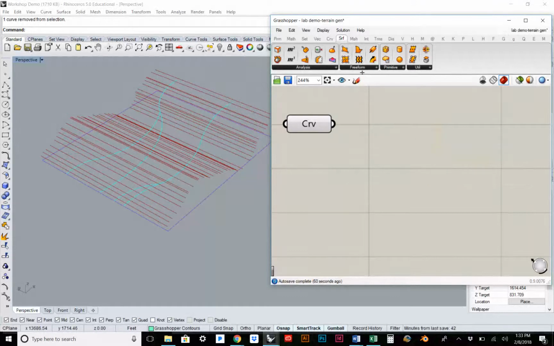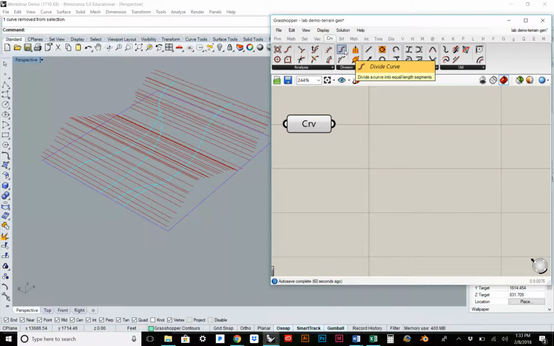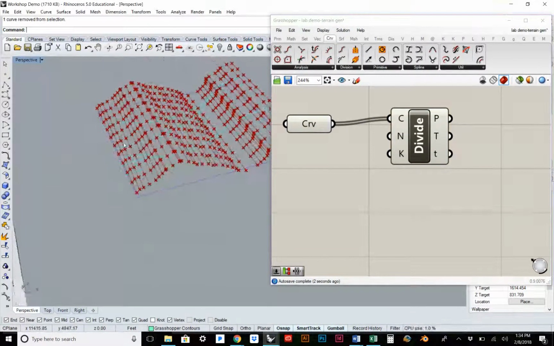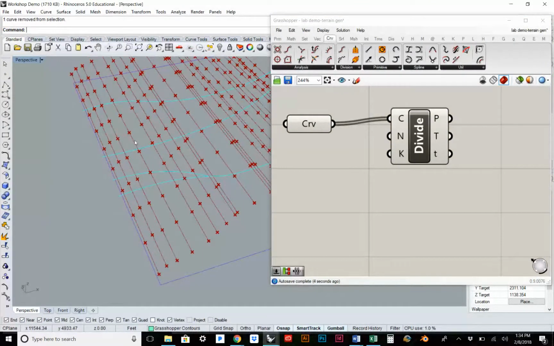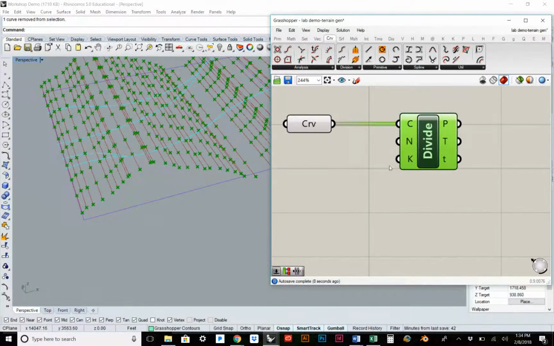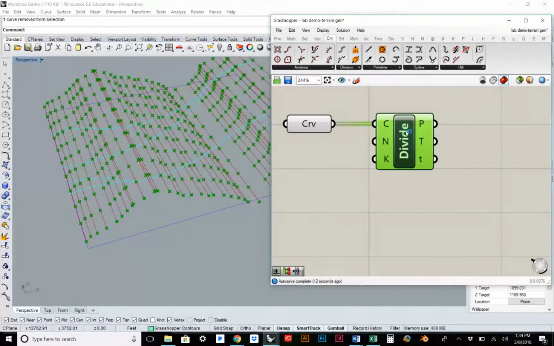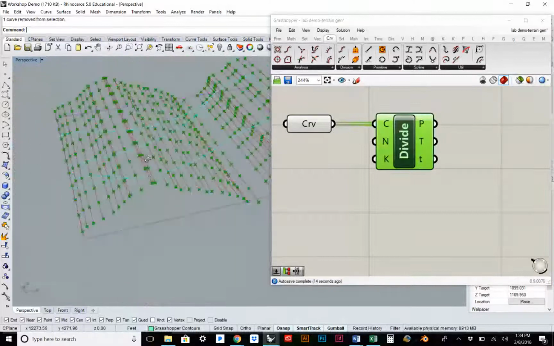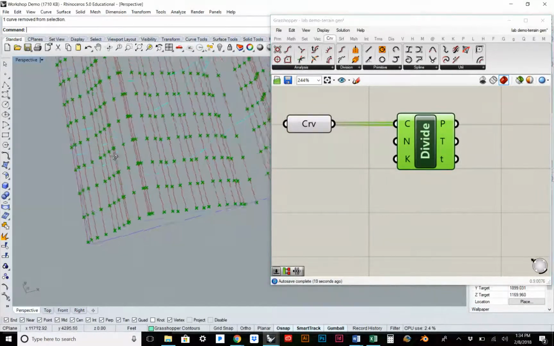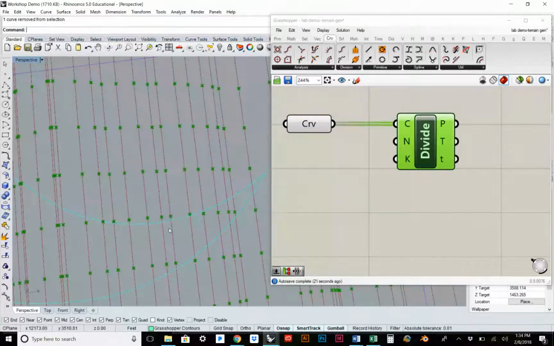So instead of doing this way, I'm going to go to the curves and I'm going to divide these curves into a bunch of points. So you can see that all these curves, this is what I was talking about in that lecture before, where you can start to get information from other geometry. So in this case, I just want to find a lot of points on these curves. In this case, they're just looking at 10 points for each of these curves. I can increase that amount.